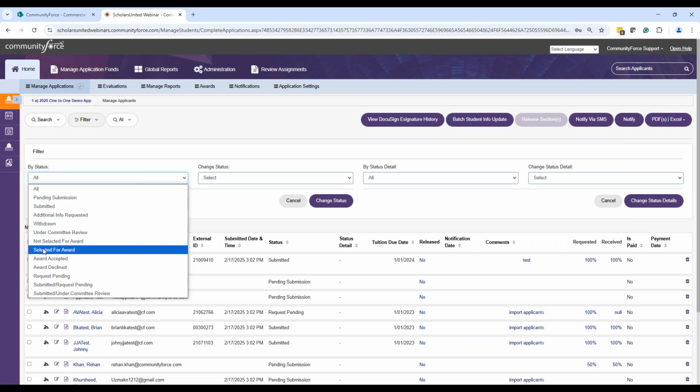However, selected for an award: when you're awarding applicants in the award process and you give them a final award figure and click save and submit on that final award figure, they're going to go to selected for an award. Then, if you have acceptance sections and you want the applicant to complete them, they have buttons to accept award and decline award. If they click accept, their status will automatically go to award accepted. If they click decline, their status will automatically go to award declined.